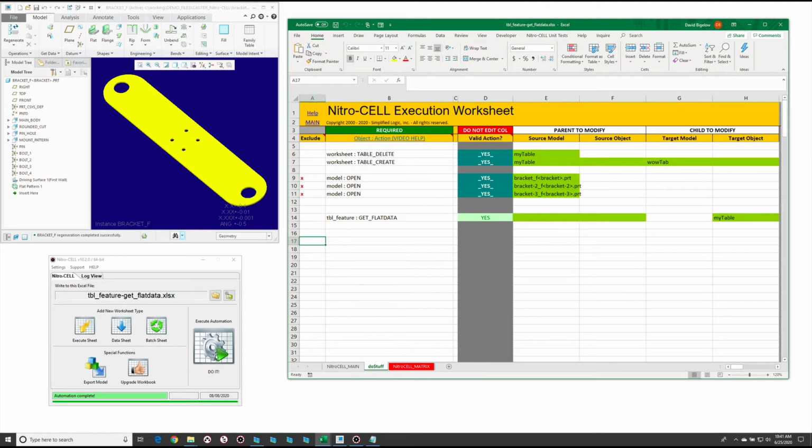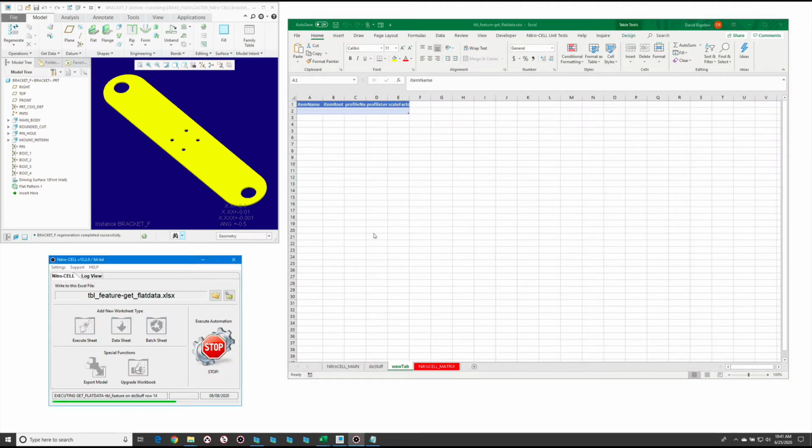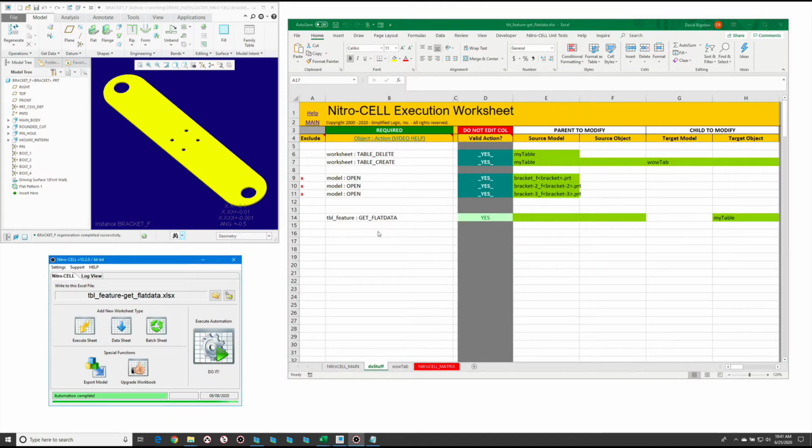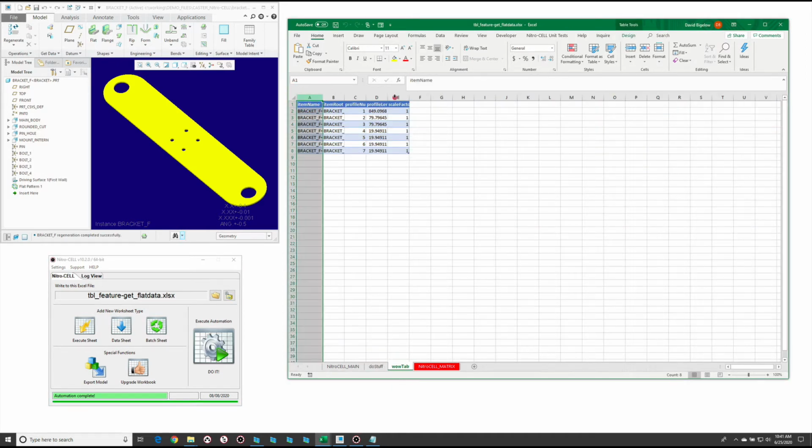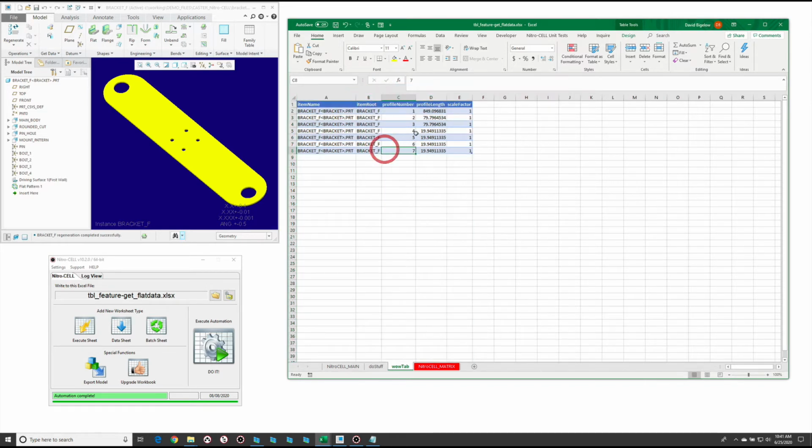So if we run this Nitro-CELL automation, as you can see right here, you'll notice that it did in fact produce the table for the active model. And it's reporting that we have seven different profiles, and it's reporting the length of those. Now, this is in the units for the particular model that we're dealing with.